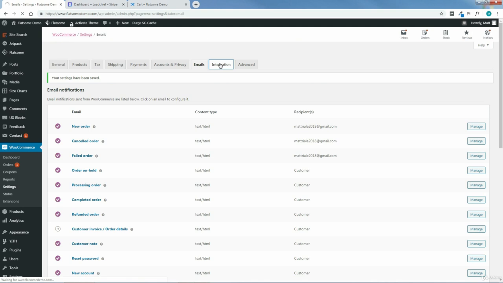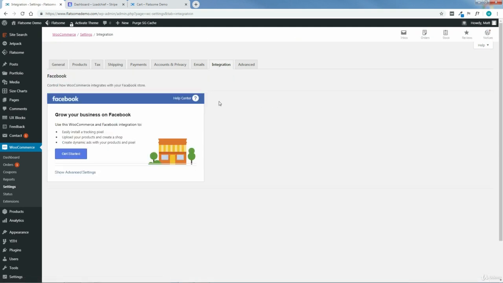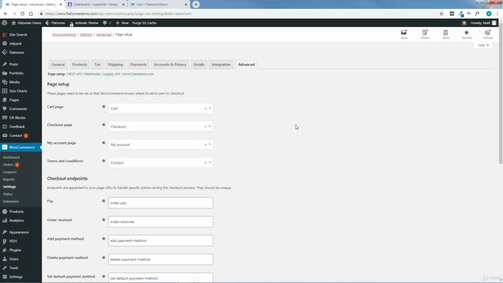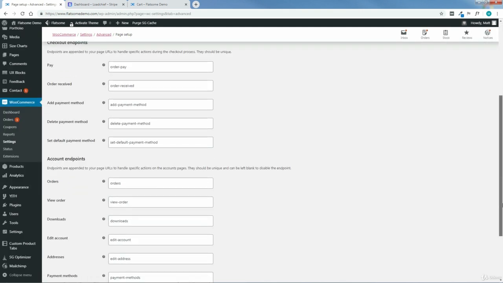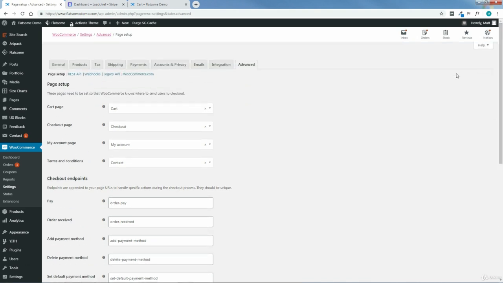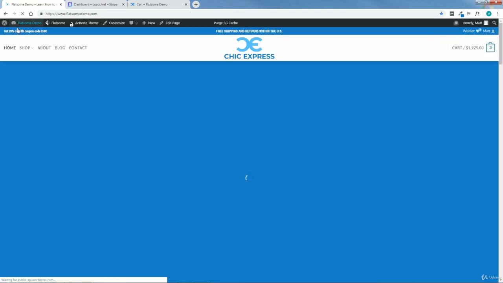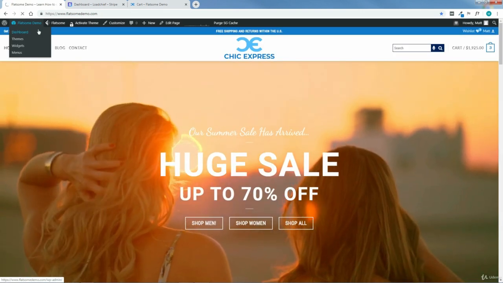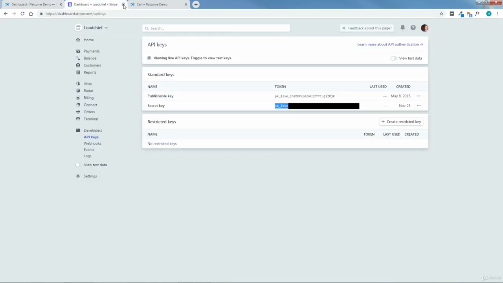Next we have integration. You can add your Facebook page. Have some advanced settings here. And we also have advanced, page setup. I'm not really going to go through these. You can click on these question marks if you want to know what each of these are. I'm going to go ahead and go back to the dashboard. And I'm going to go ahead and get rid of these.